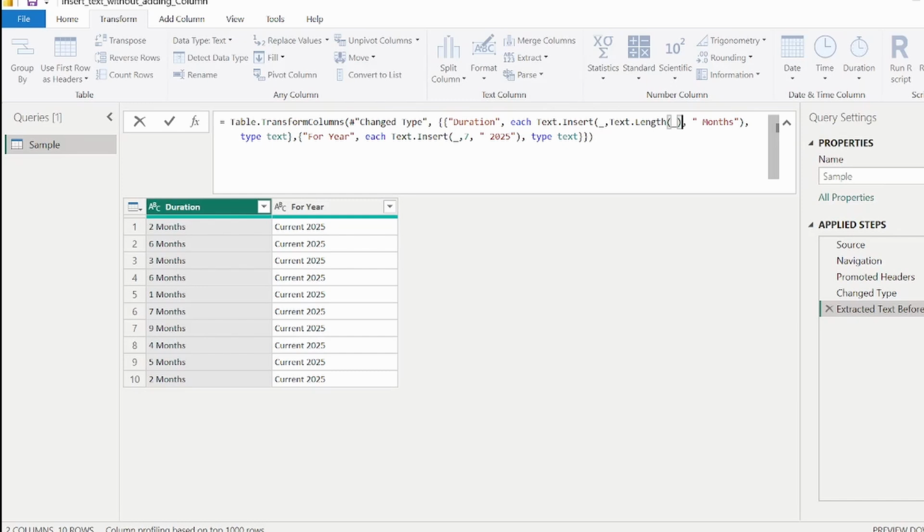I'll do something similar for the second nested option as well, where I'll replace 7 by text.length and say okay. So you see this is still fine, there are no errors, and this is how you can insert text without adding an additional column in your dataset. So this is a neat Power Query feature that you can integrate when you're transforming your data.